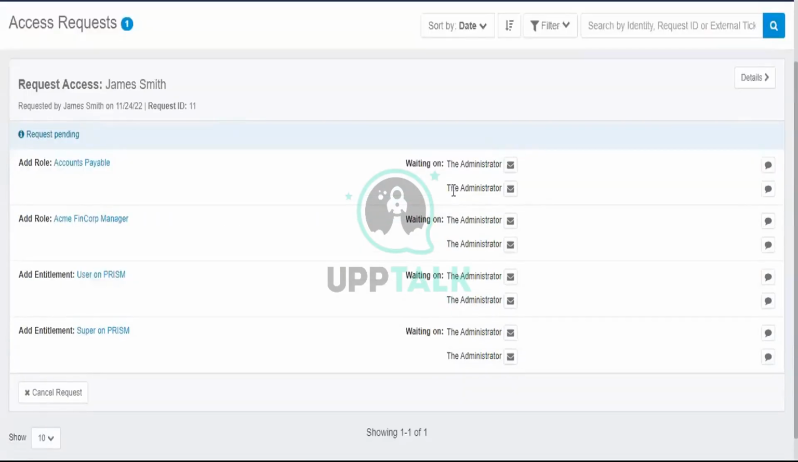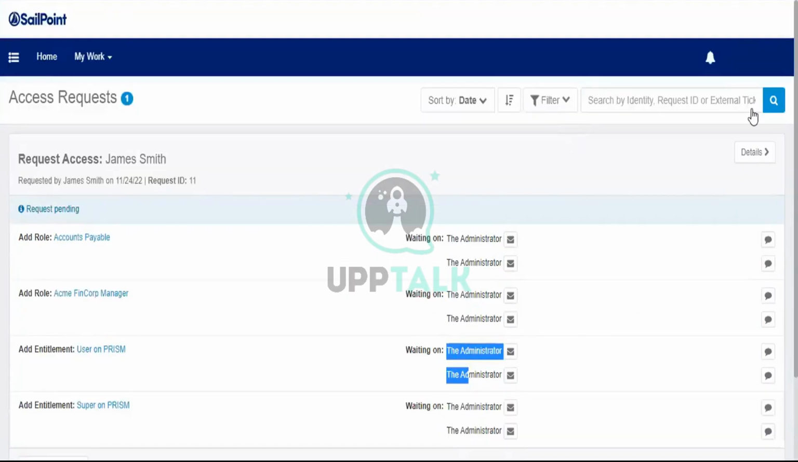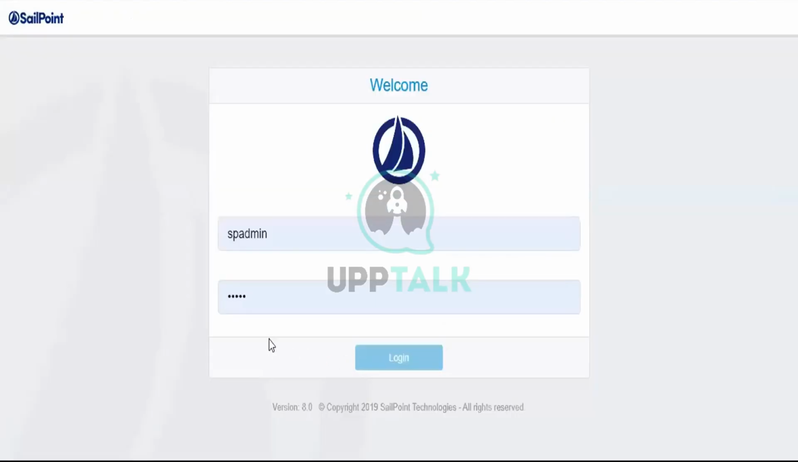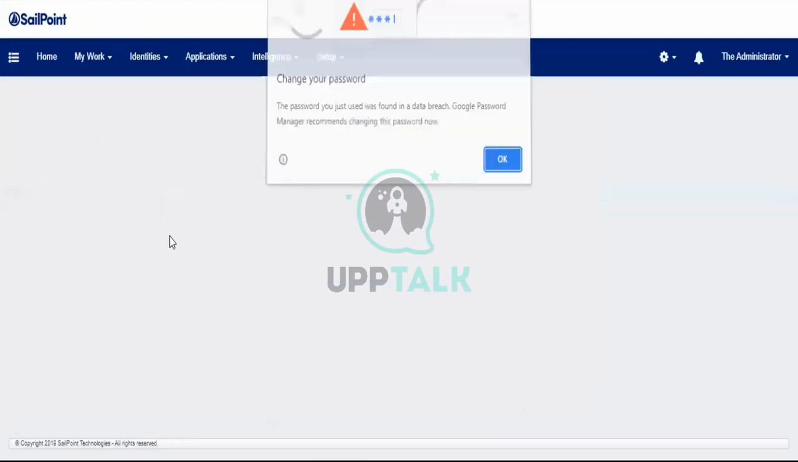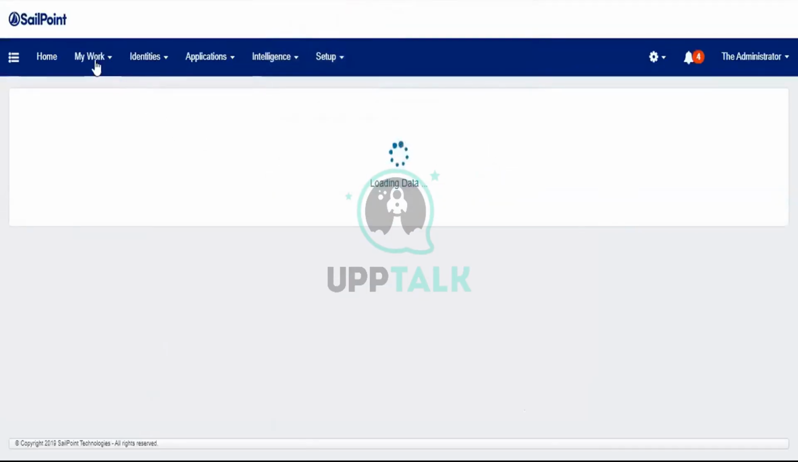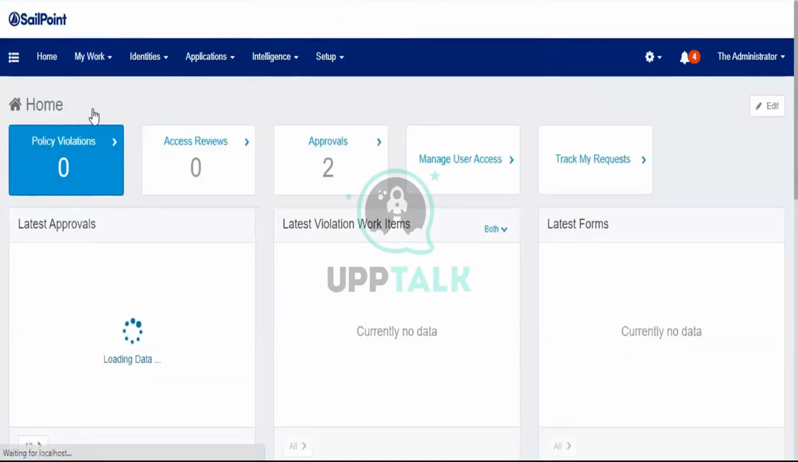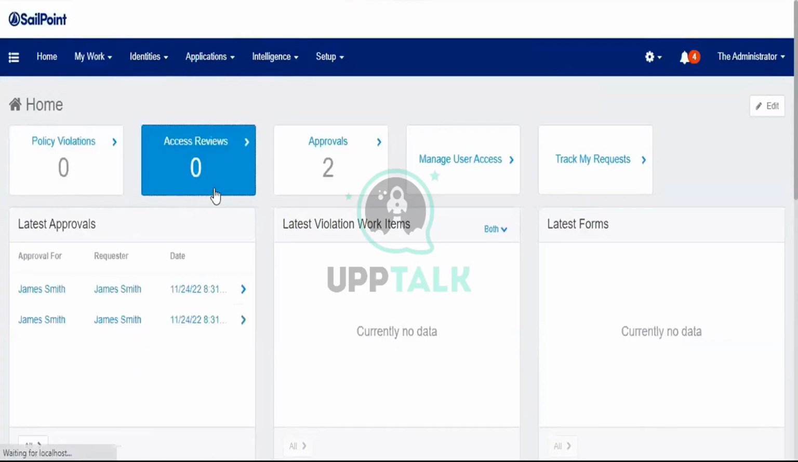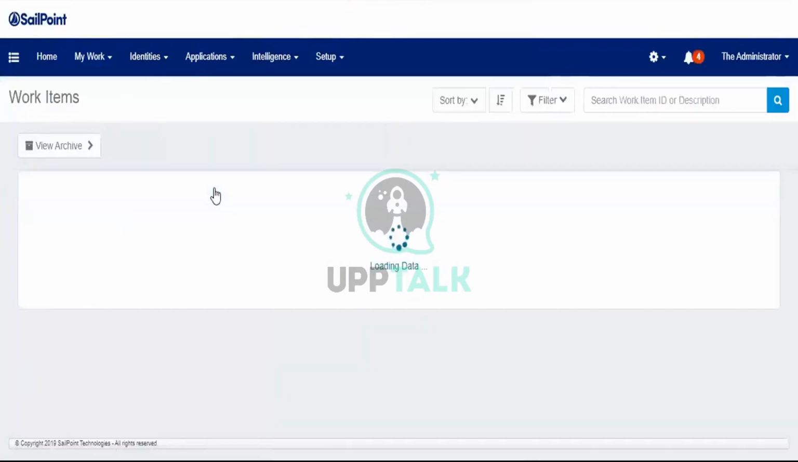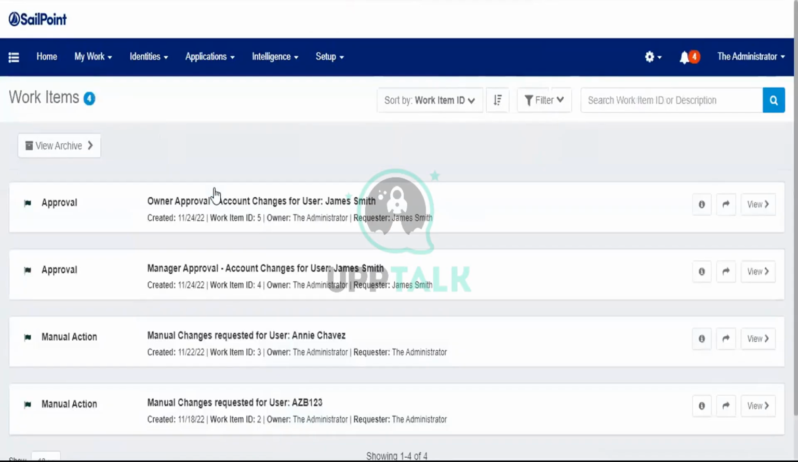Now you can check SP admin has to approve. It's waiting for approval. Now log in as admin and check. Now a work item will be generated. Just go to work items. You will come to know for approval whenever you submit any access request. Just keep in mind that a work item will be generated.